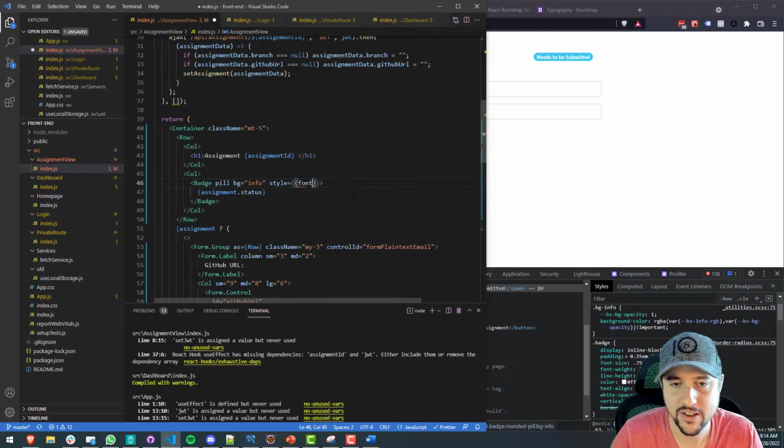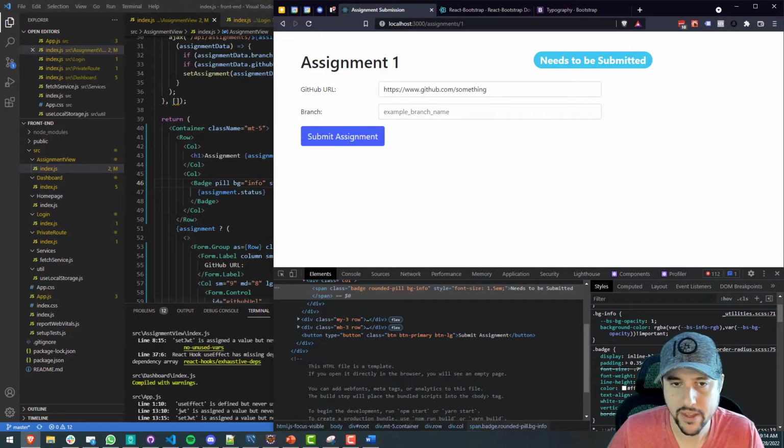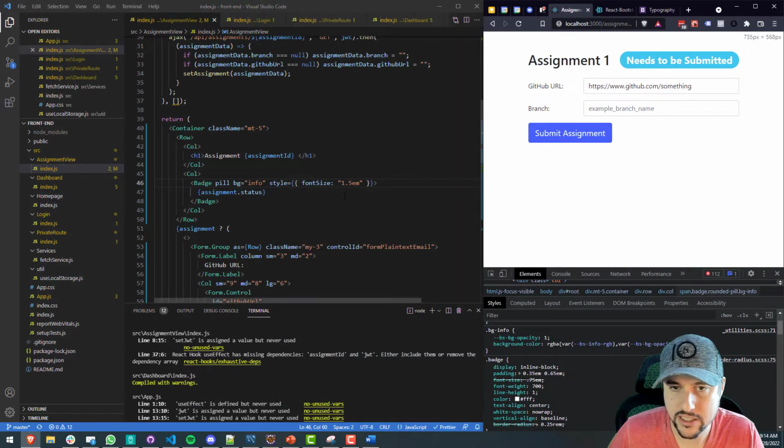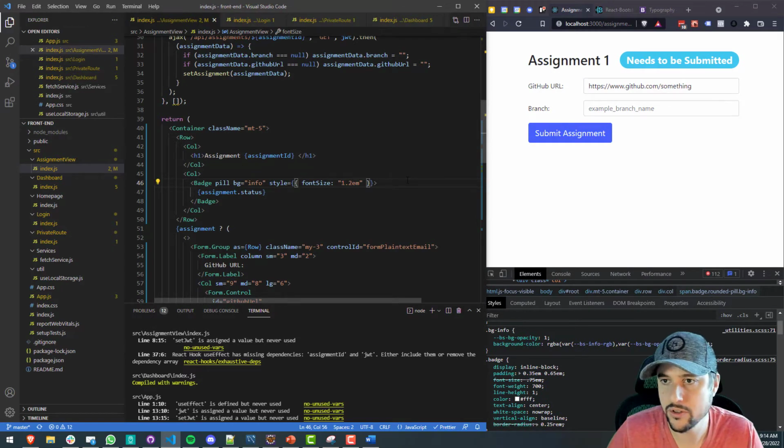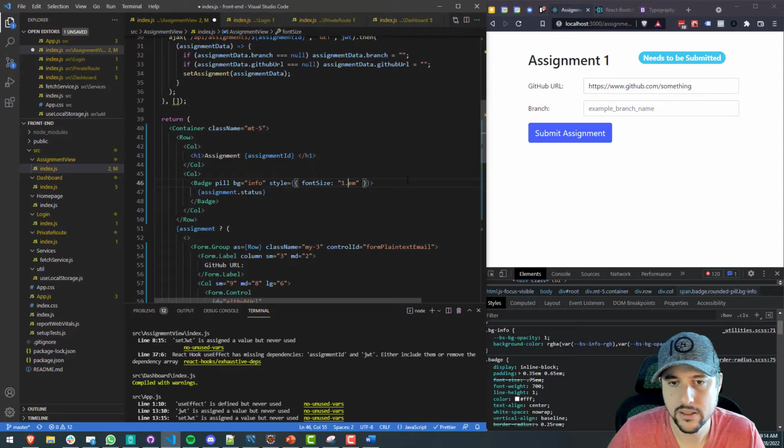So we could say font size is, I don't know, we'll try 1.5 ems and see what that looks like. Yeah, so that's too big, right? And we can play around with that. So let's see, 1.2, 1.1, even just 1 is not bad. Yeah, I think that's okay. Now we need to align it.